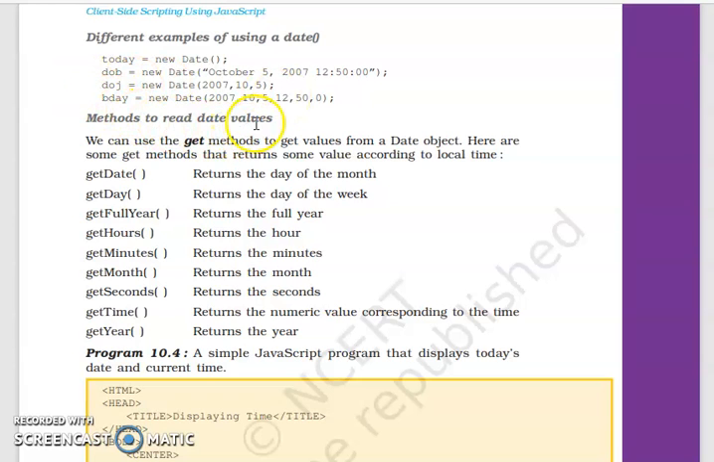The methods to read date values: we can use the get methods to get the values from a Date object. Here are some get methods that return some value according to the local time. getDate() returns the day of the month. getDay() returns the day of the week. getFullYear(), getHours(), like this. These are the methods of the Date object.